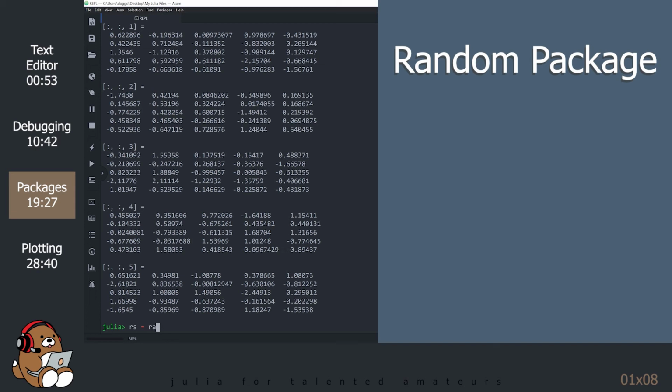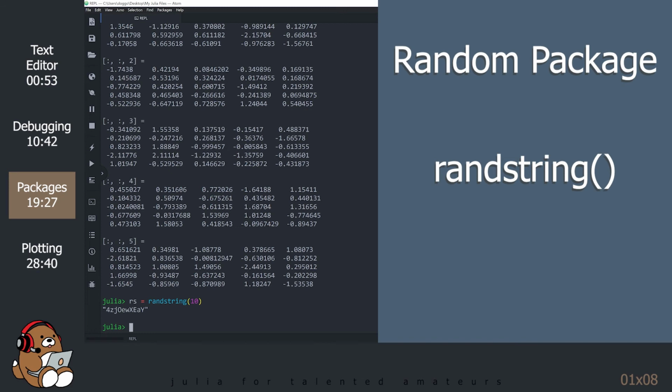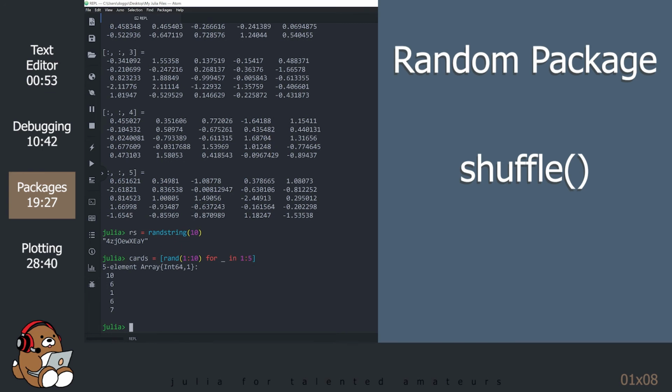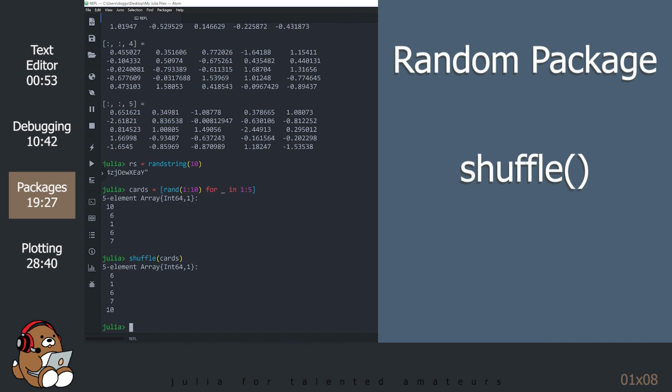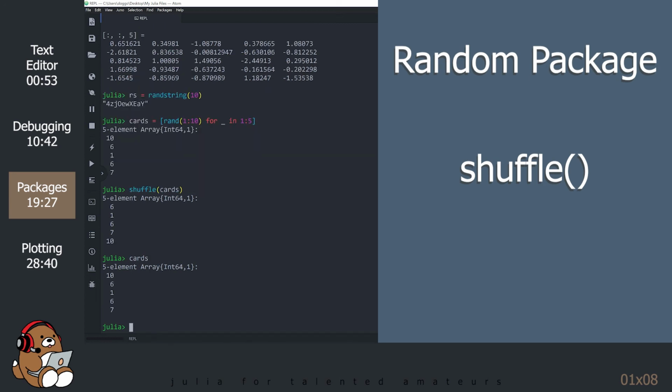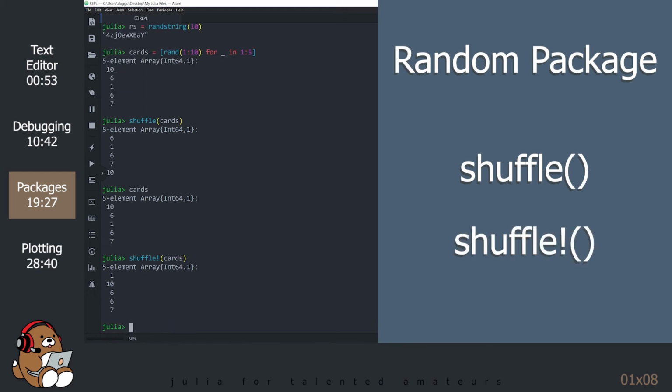You can also generate random strings using the randstring function. This can come in handy if you need a random password generator. You can use the shuffle function to randomly shuffle your collection of data. You can use the underscore if you're not using the iterator for any calculations. This is only a temporary shuffle. You can permanently shuffle the collection by using the shuffle bang function. Now the change is permanent.